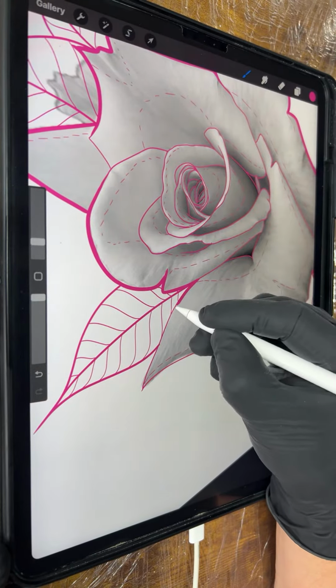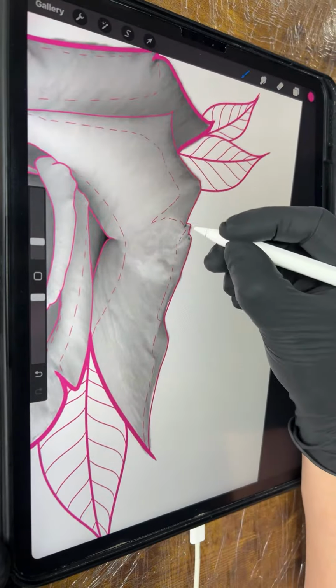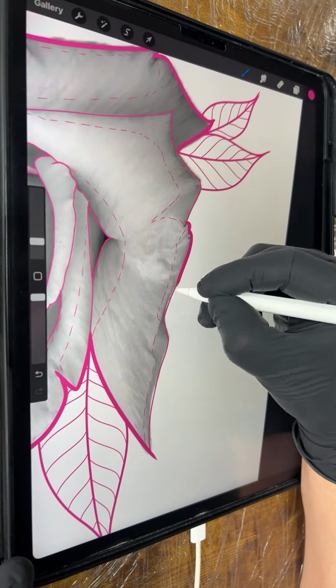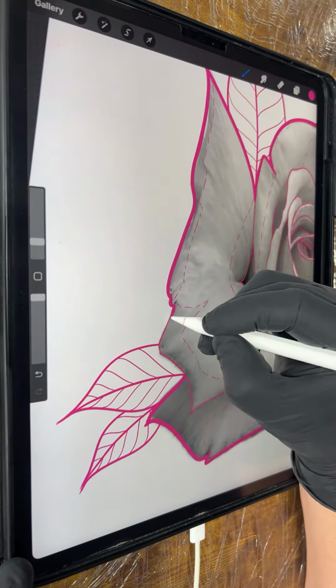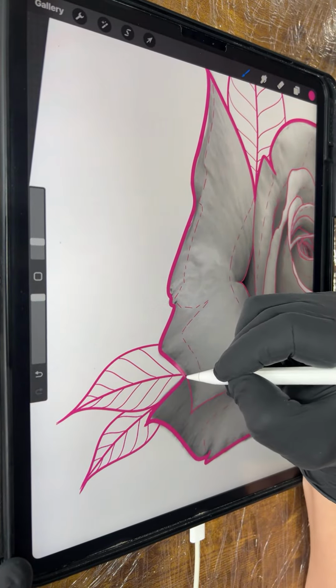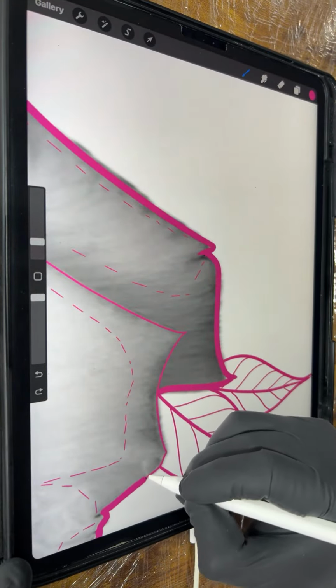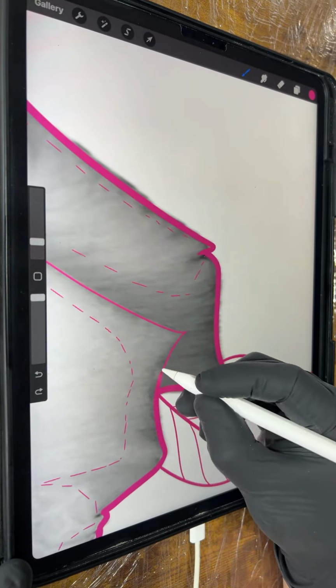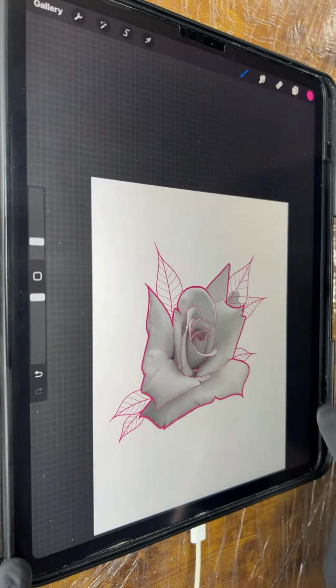I'm going to continue. I'm going to taper in this way. And I even do tapers with digital work as well, just like I do on my tattoos. And then I'm going to navigate this way over here, and then taper in over here just a little bit. Like that. So I have the main rose outline.